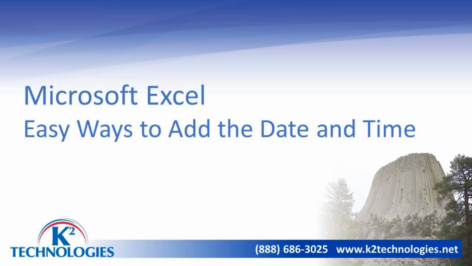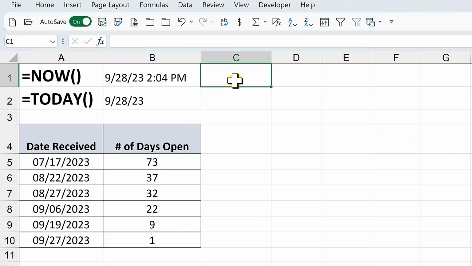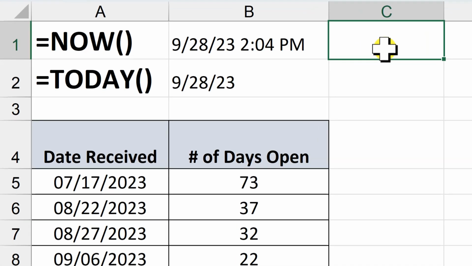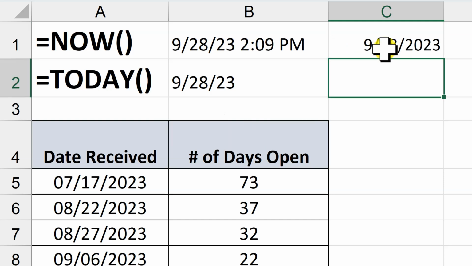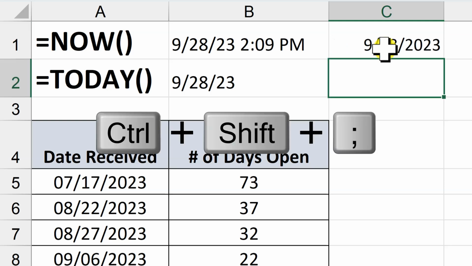In this tech tip, I'll share some quick ways to add the date or time in Excel using shortcuts and functions. When you want to add the current date or time in Excel, stop typing it manually. Instead, try these keyboard shortcuts. For the current date, Control, semicolon. For the current time, Control, colon.